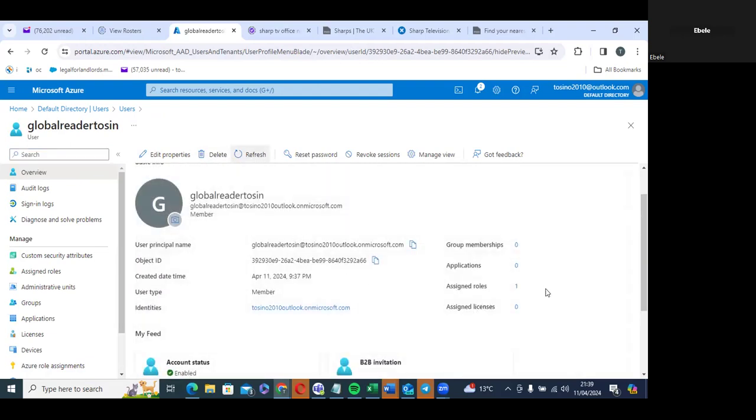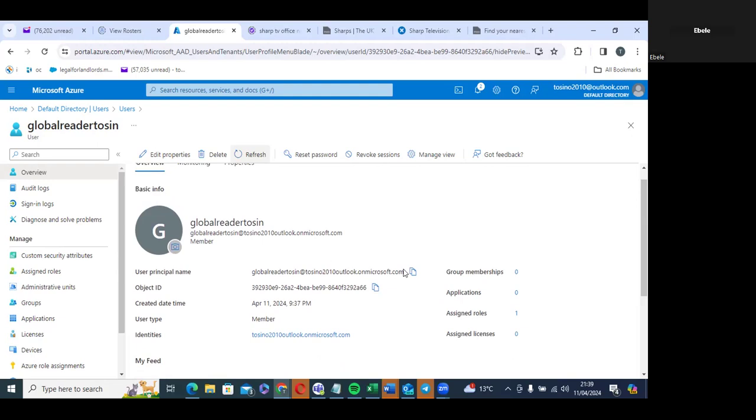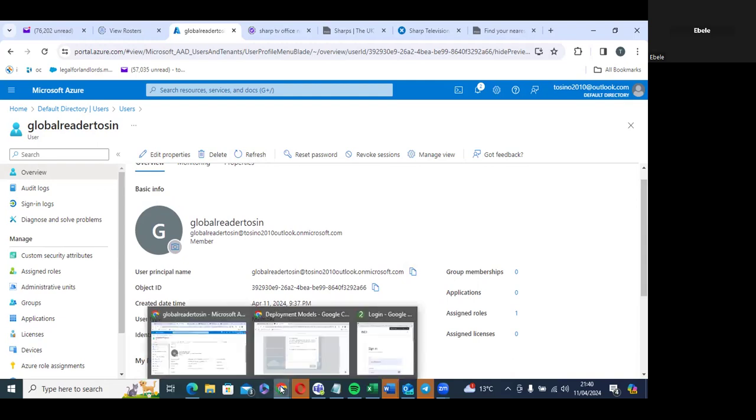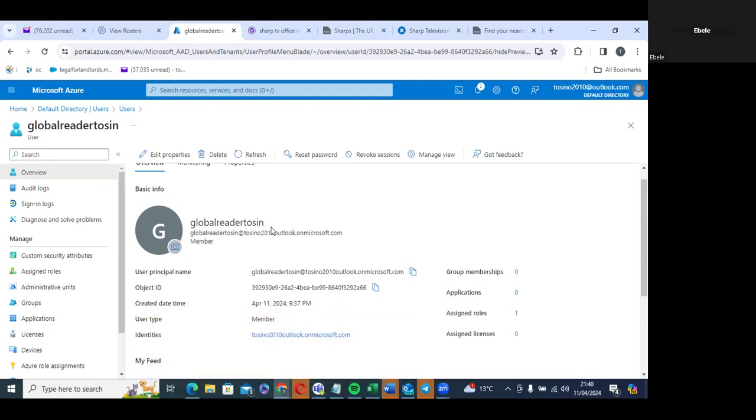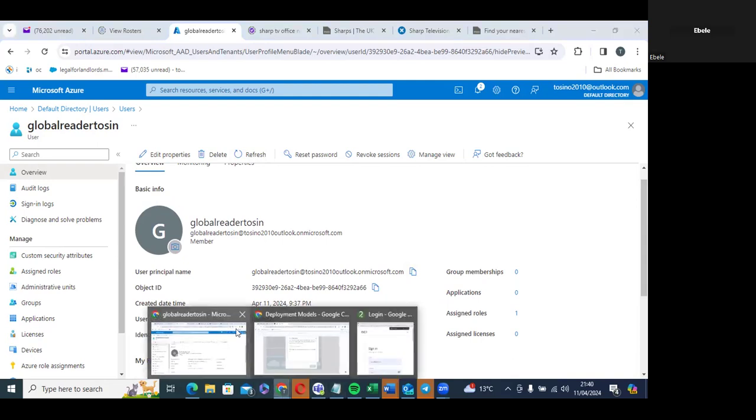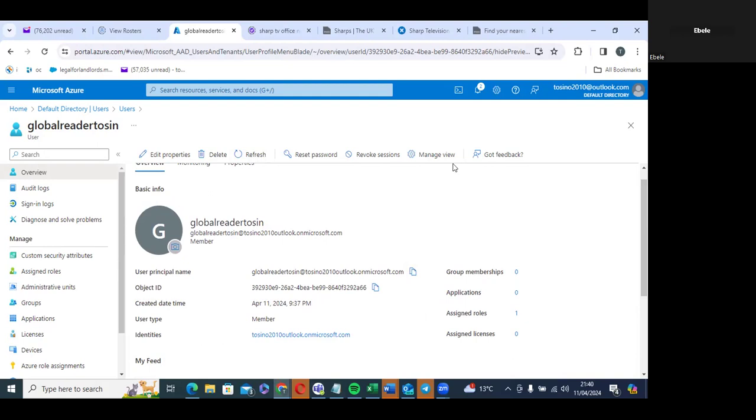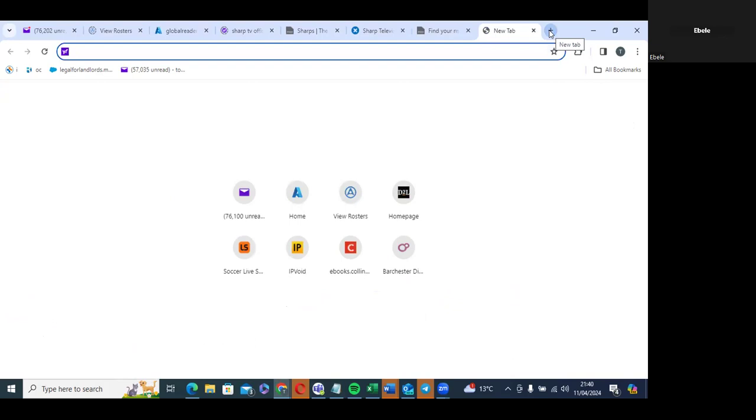Okay, so copy the user principal name. Copy that, and go and open a private browser. Do you know how to do that? So go to your plus at the top of your browser. You can see kind of open a new browser. Just press plus.